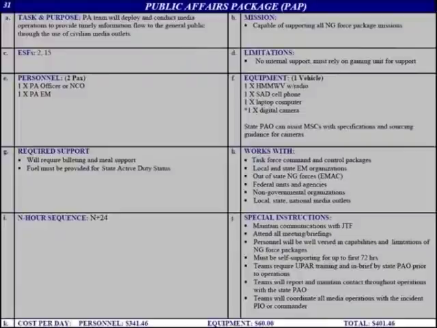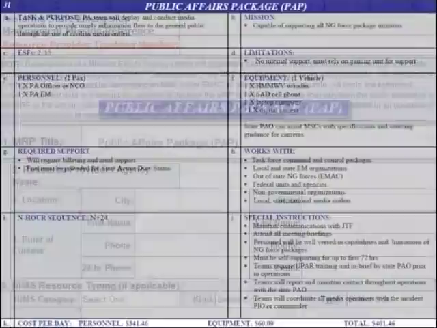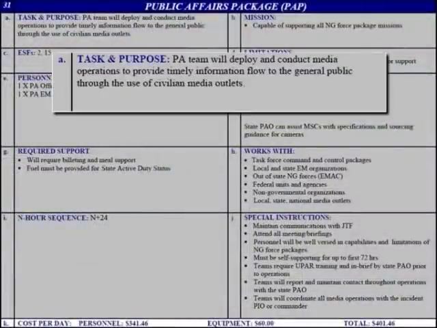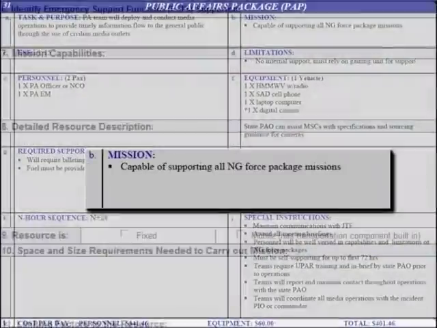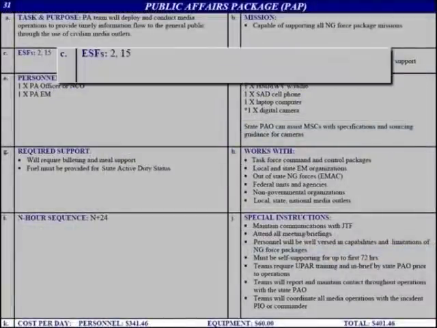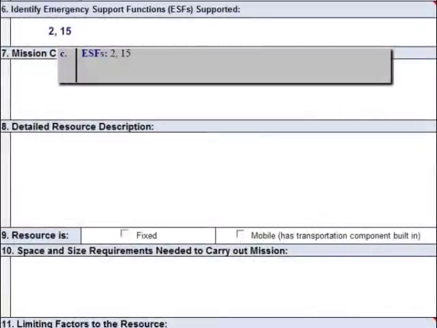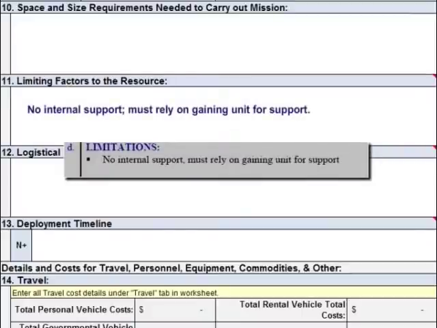As we look at each field in the model for the Public Affairs package, we see that the title of the Mission Ready package, Public Affairs package, maps into the template's Section 1. The model's field A, Task and Purpose, maps into the template's Section 8, Detailed Resource Description. The model's field B, Mission, maps into the template's Section 7. The model's field C, representing Emergency Support Functions, or ESFs, maps directly into the template's Section 6. The model's field D, Limitations, maps into the template's Section 11, Limiting Factors to the Resource.